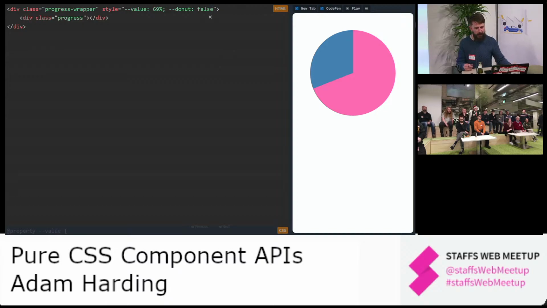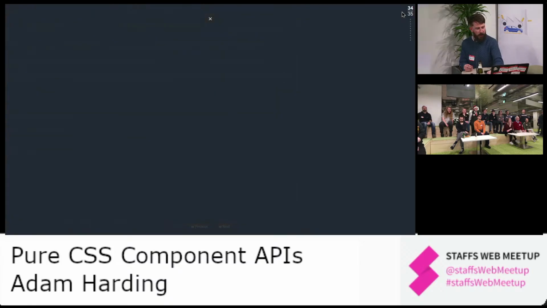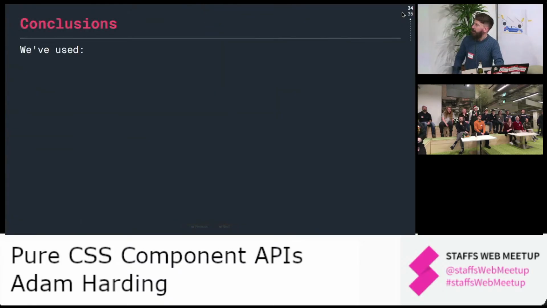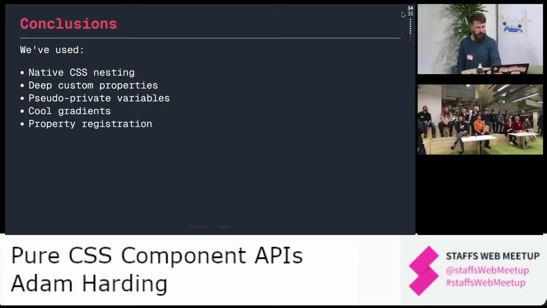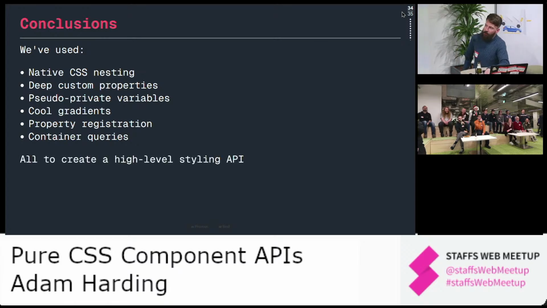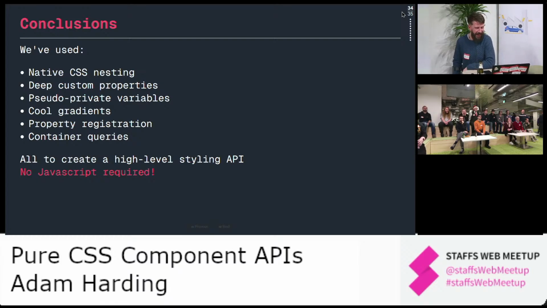And that's it. I've run out. So in conclusion, we've used native CSS nesting, deep custom properties, pseudo private variables, cool gradients, property registration, and container queries, all to create a high level styling API with no JavaScript required. And that's it. Any questions?